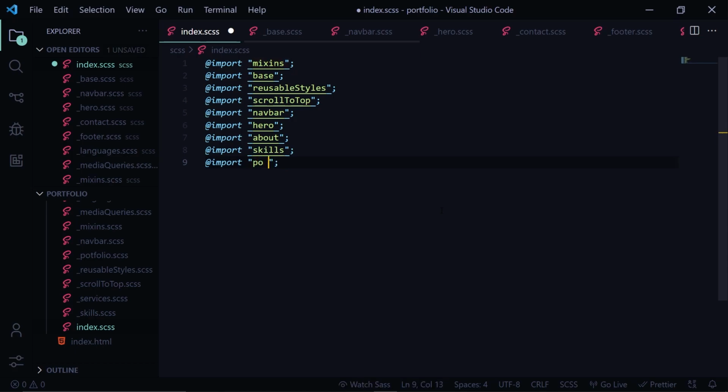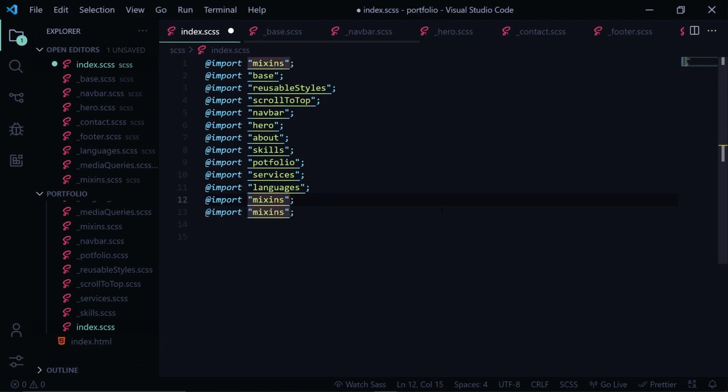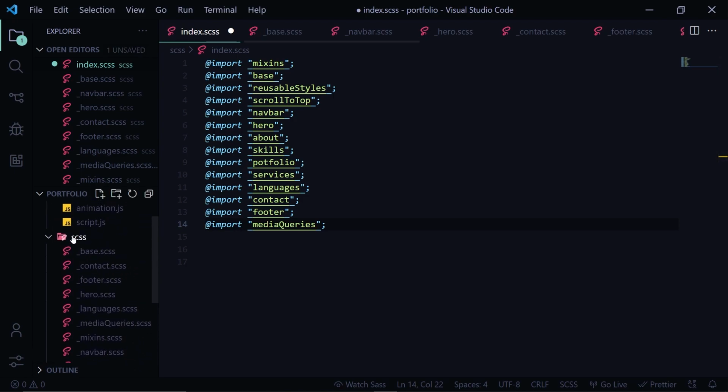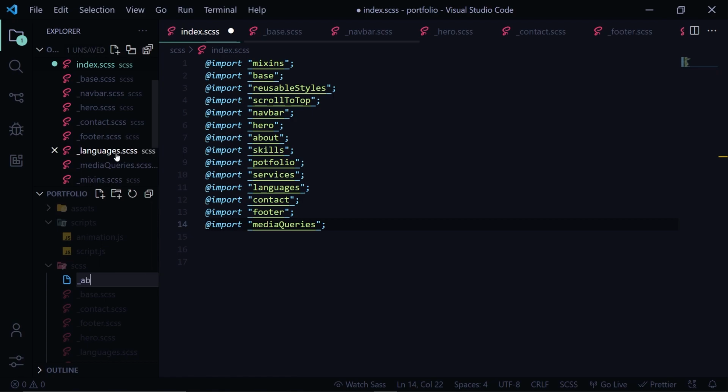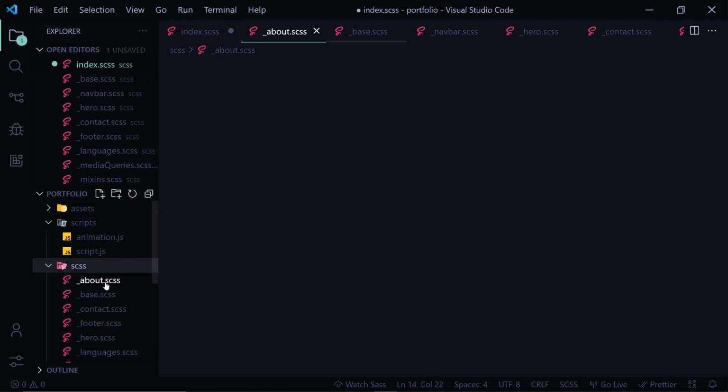Then we have the portfolio, we have the services, we have the languages, we have the contact, then footer, and at last we have the media queries. Now let's create the about.scss. Make sure this is a partial, so include the underscore before the file name.